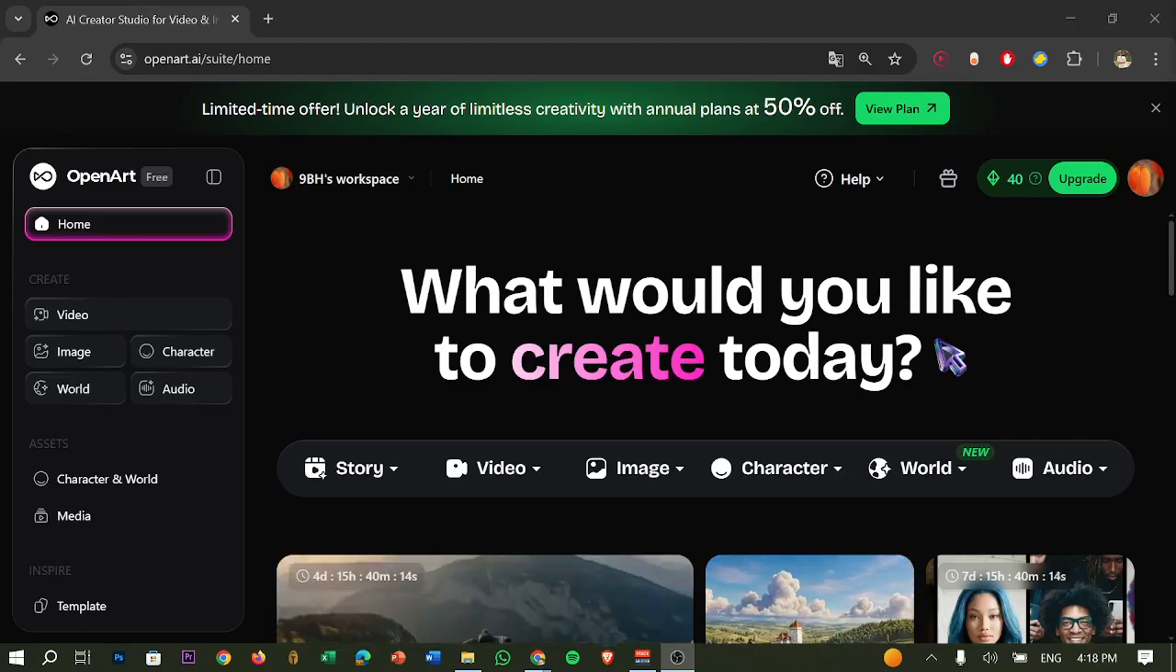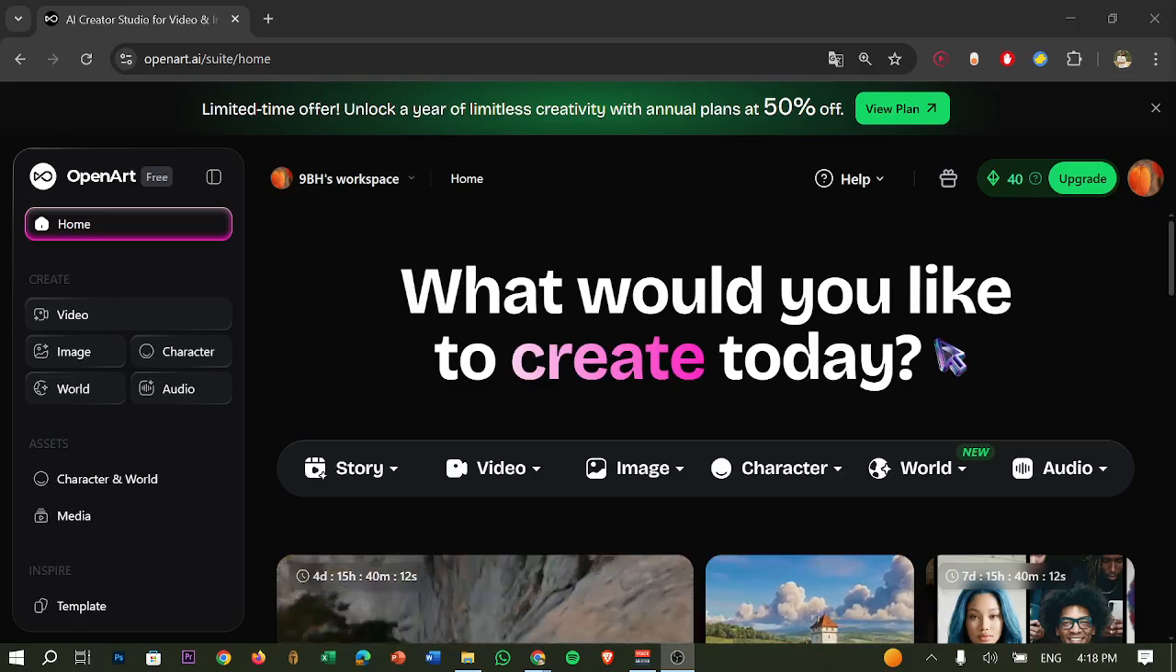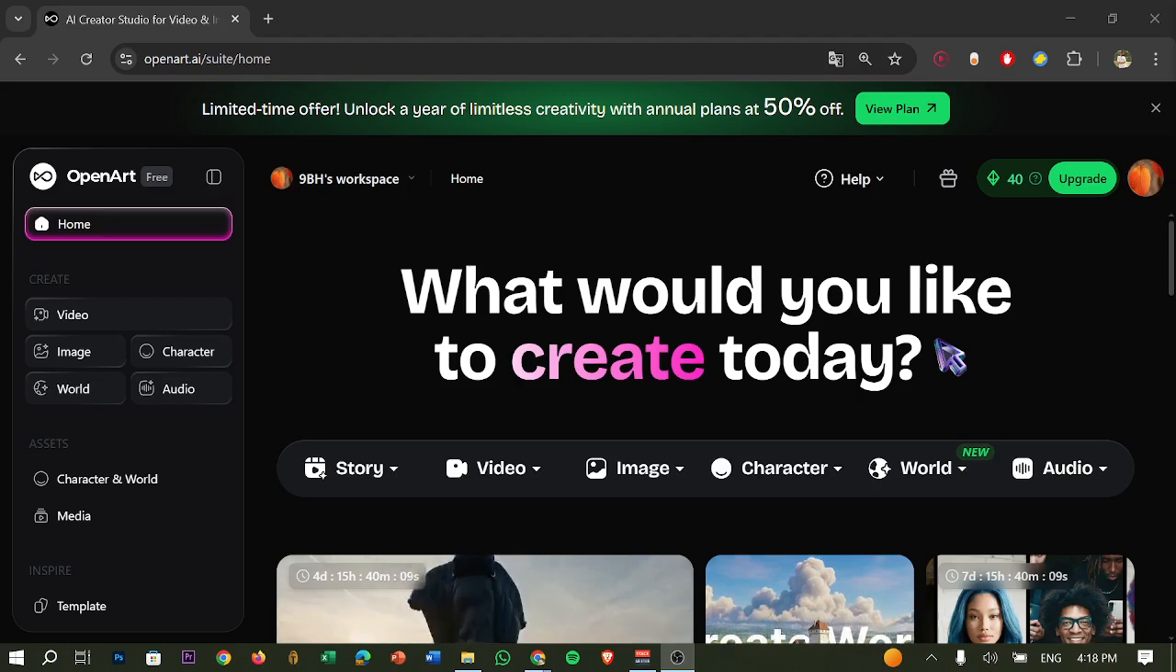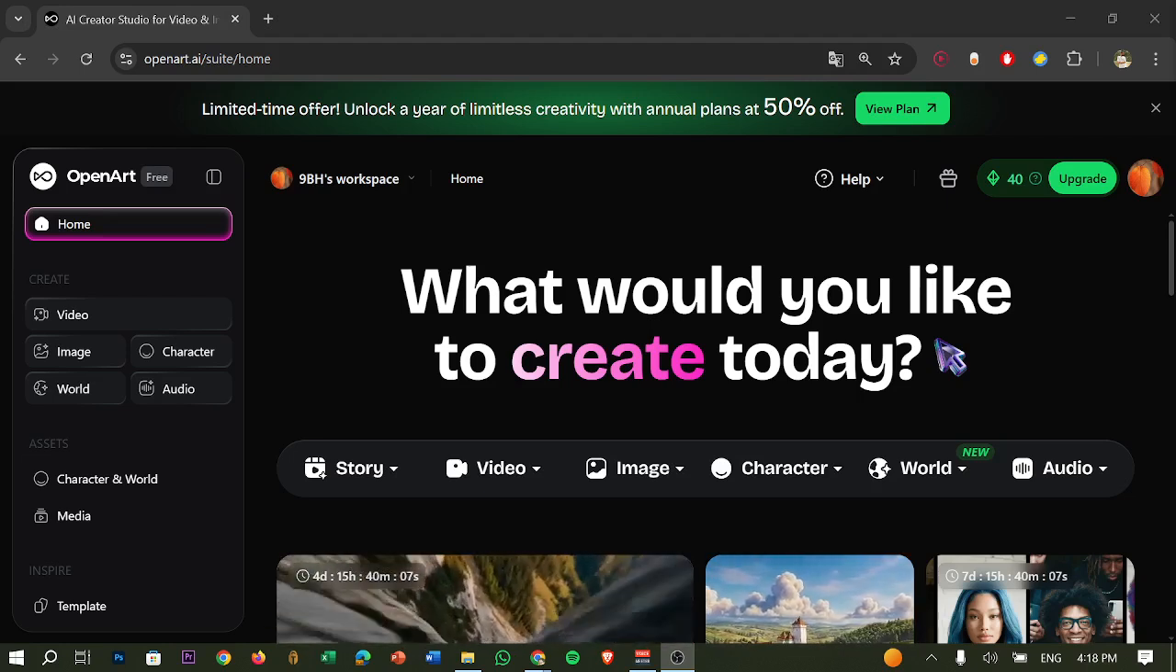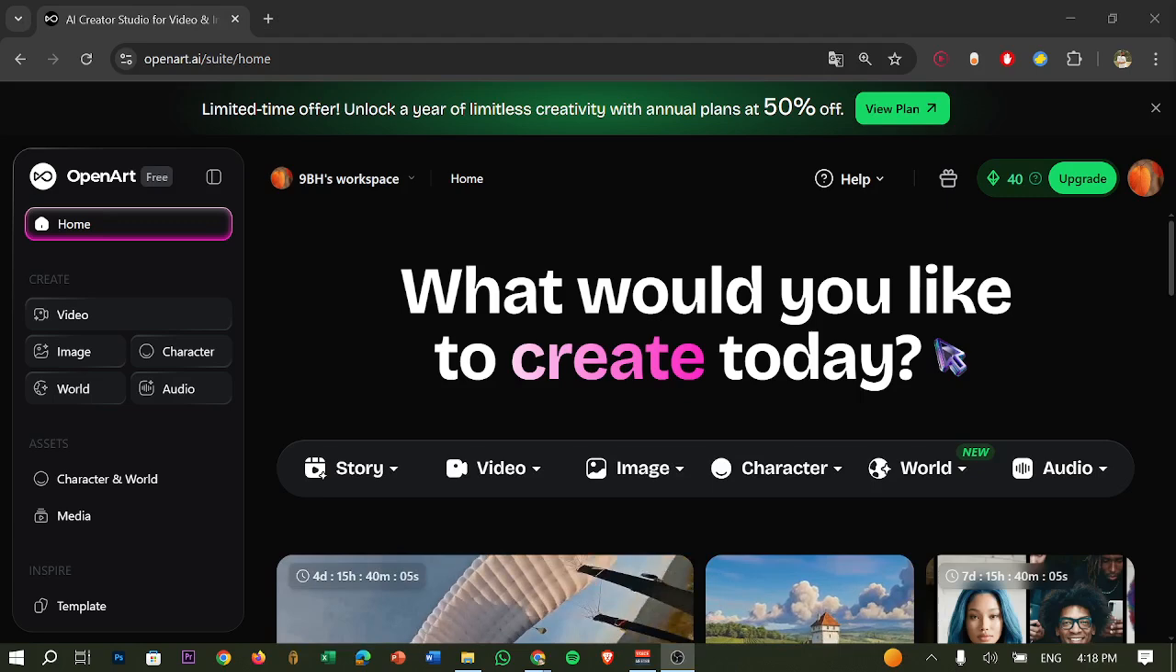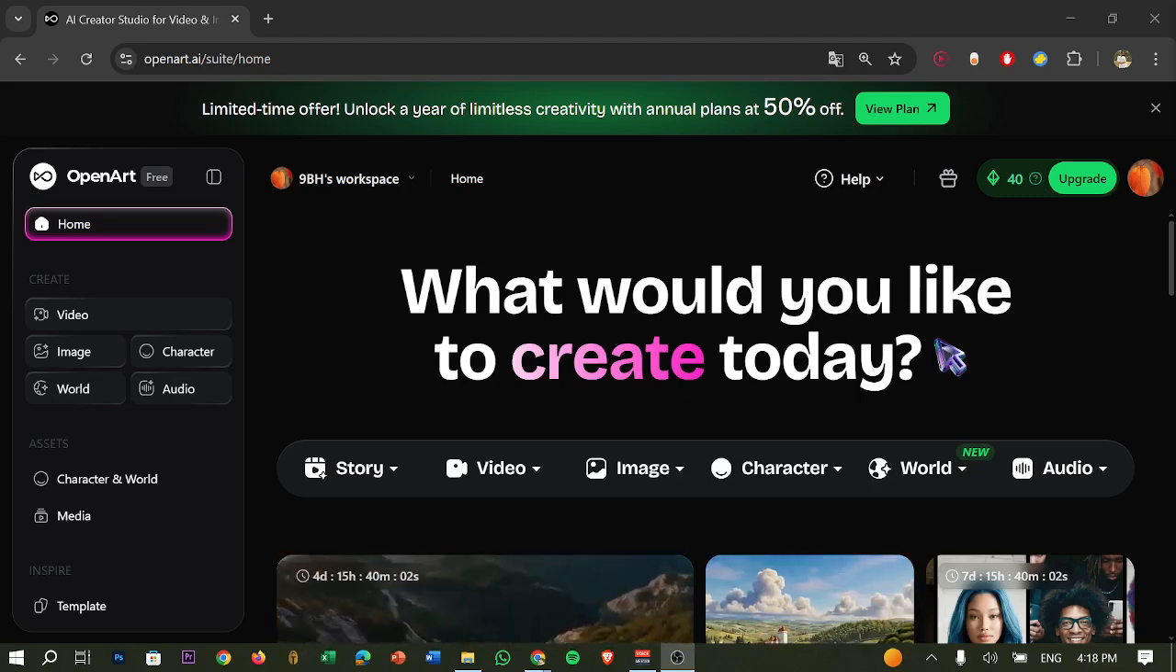So blending images lets you combine two visuals into one seamless result, perfect for creative edits, composites, ads and storytelling. In this guide I will show you step by step how to blend two images on OpenArt in 2026.